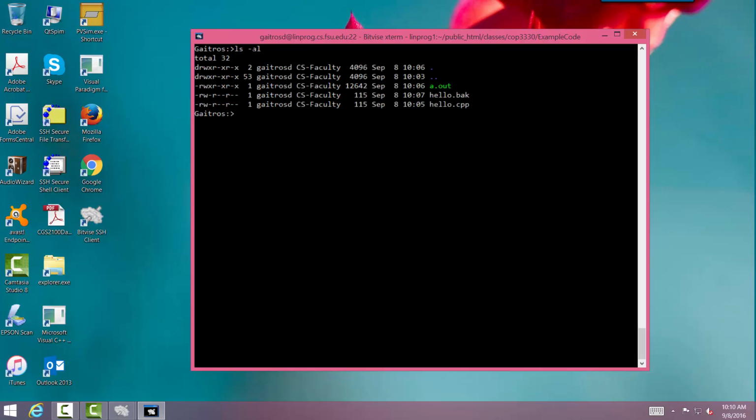ls -al shows me all my files. This is the directory. These are the permissions over here, which will be another video. This is the owner. This is the group that the owner belongs to. This is the size of the file, and this is the date it was created or last modified. Okay, notice the dot right here means the location of the current directory. The double dot is the location of the parent directory, the one previous. The d over here on the left-hand side tells that that is a directory.